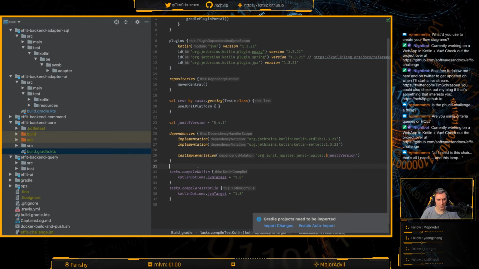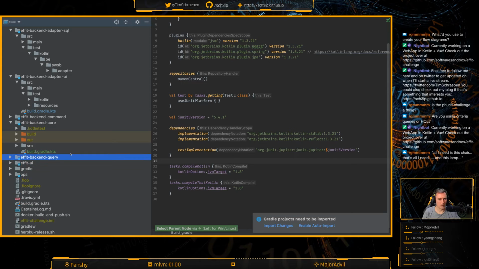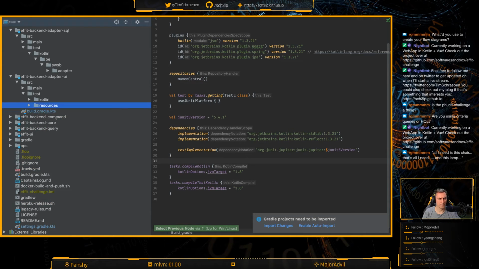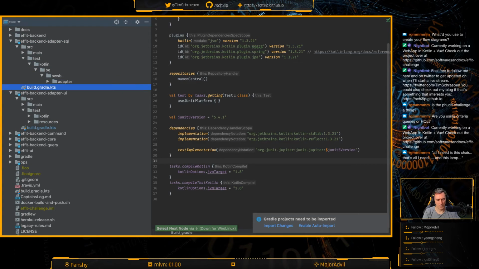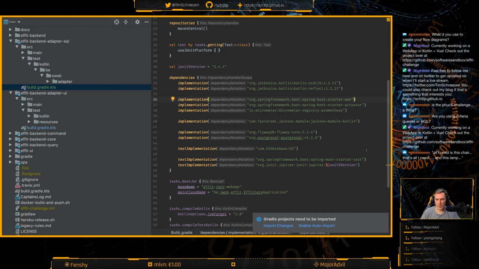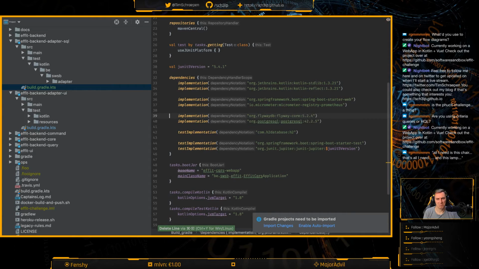So that was nice. I think and I hope that query can be the same. Command should have the same. And then adapter. I guess for now does require Spring, but only the JPA part. Well, definitely not the actuator module. The Jackson module, I don't think it needs that. Flyweight does need, and then this as well, I think.